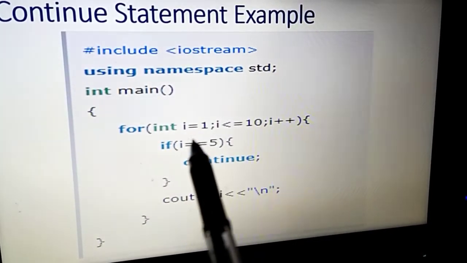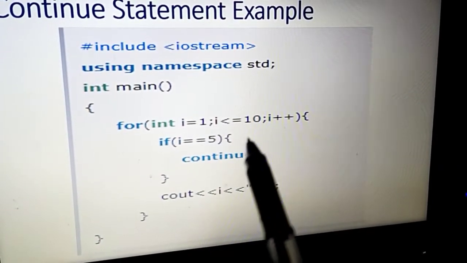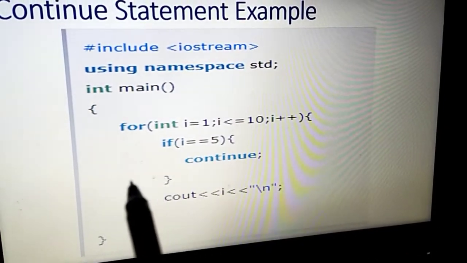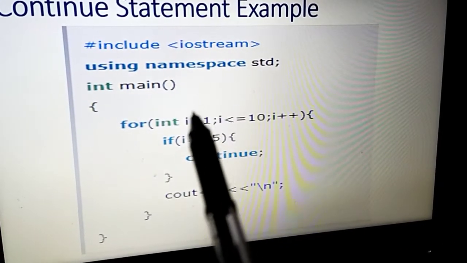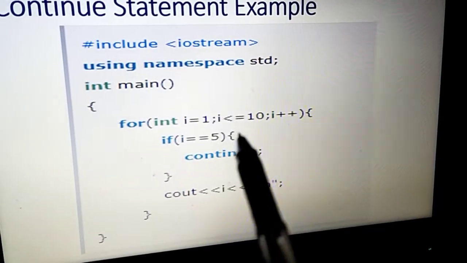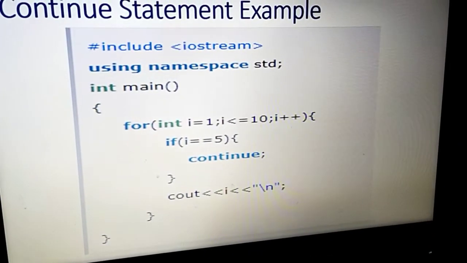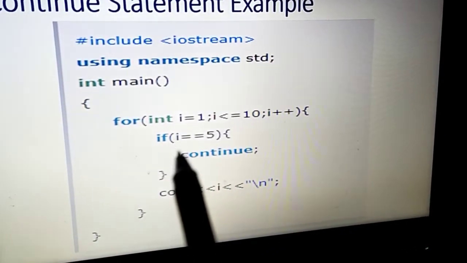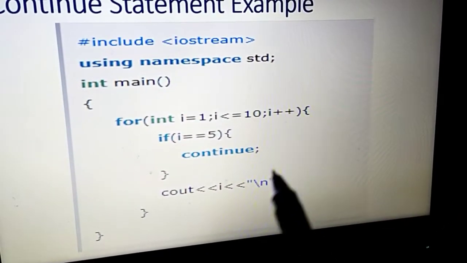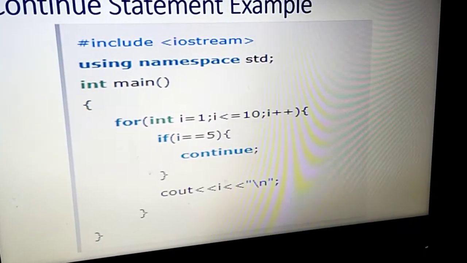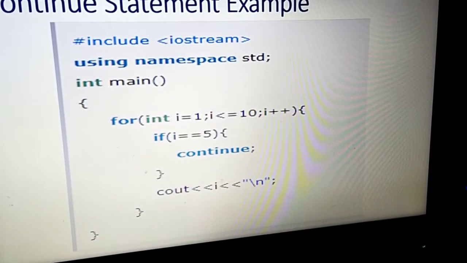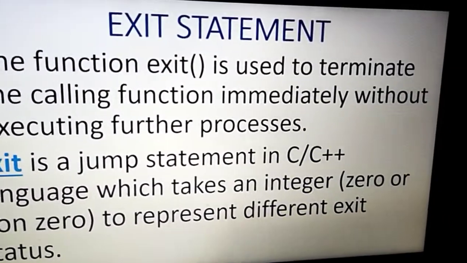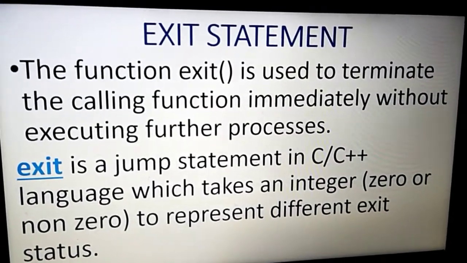So what happened? It will print 1, 2, 3, 4. But the moment it reaches 5, it will skip and go back to the loop and check the value 6. Then it will print 6, 7, 8, 9. That means in this program, it will print 1, 2, 3, 4, 5 will get skipped and 6, 7, 8, 9 will get printed, till 10. Fine.